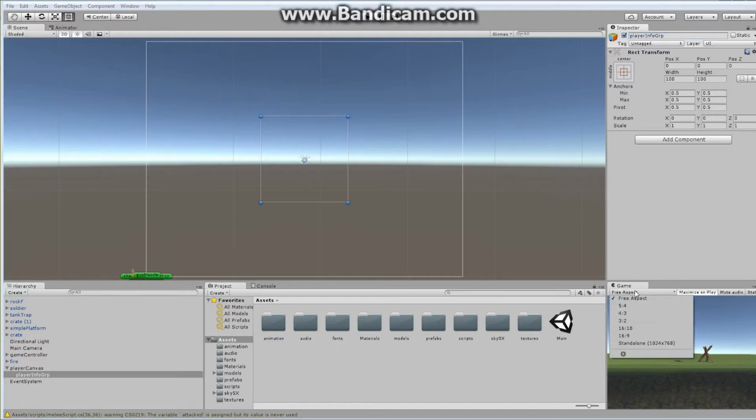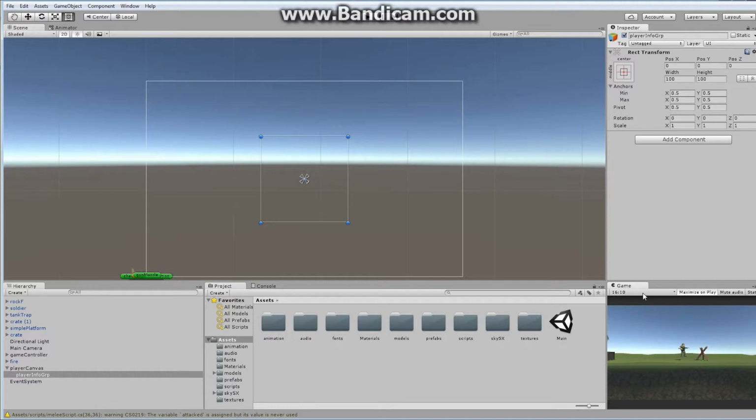If I adjust our sizing again, you can see how it actually moves around with the actual object. So it's moving all around with the actual object, and that keeps whatever GUI you've built into the location that you wanted to build it.